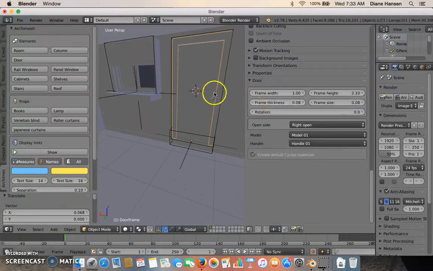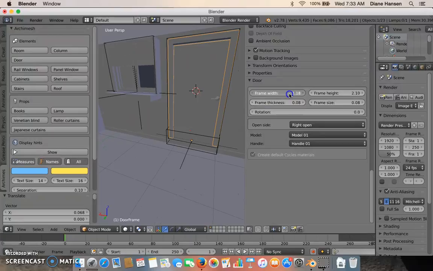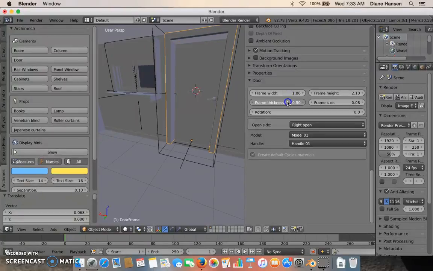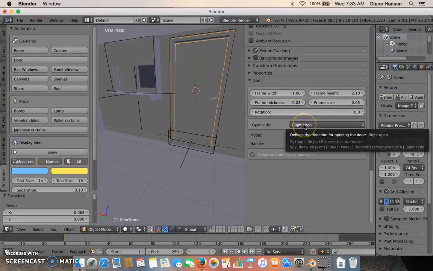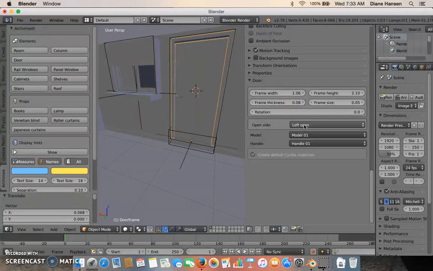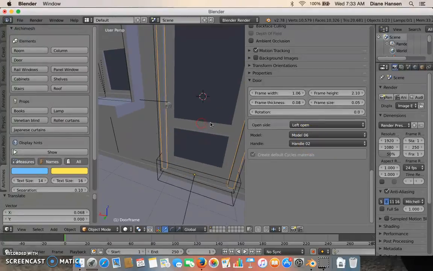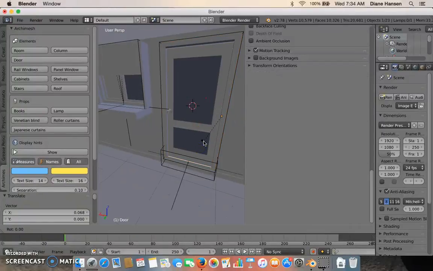By selecting the door frame, you can choose how wide you want the door, how thick you want the door, all sorts of stuff. Do you want it to open on the left? Do you want it to open both sides? I'm just holding control and scrolling through with my mouse, but you can do it like that. Interesting, just changing the types of handles.